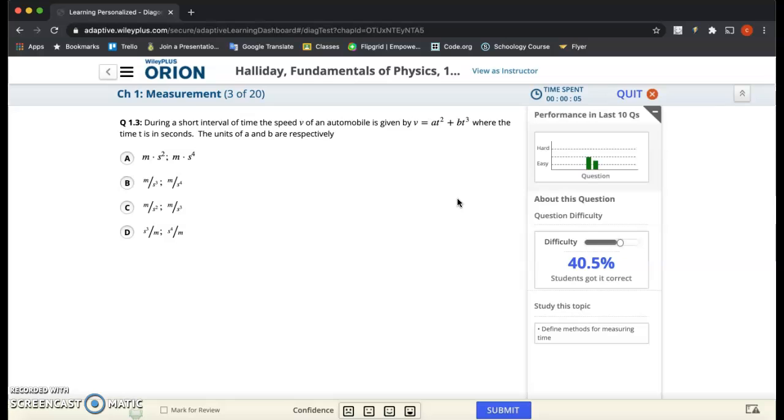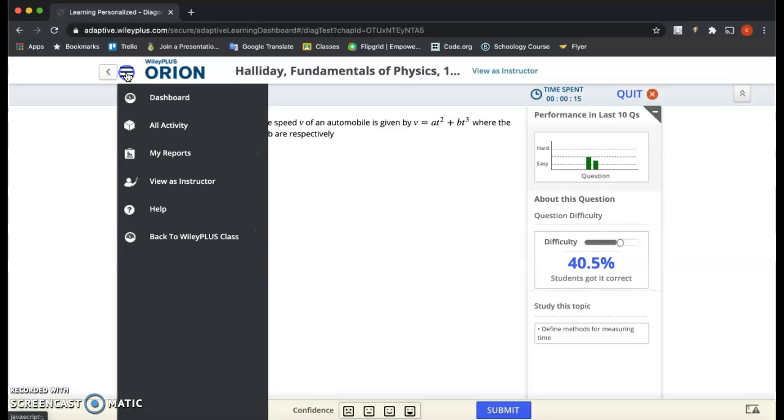But now say you're pressed for time, you don't have enough time to keep going through Orion to get to the end to go back and view. You simply have to go up here to this 3-lined menu. It pops up as menus. Go to your report. All right.